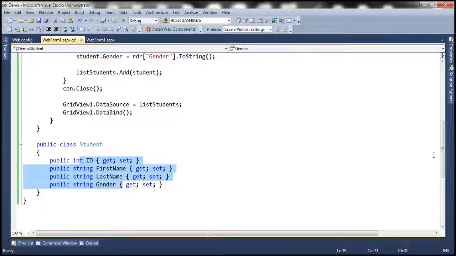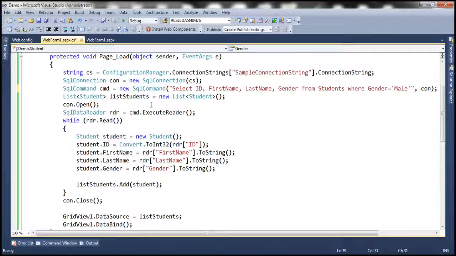Now we are constructing a list of students here, opening the connection, executing the command, and then looping through the reader object. While looping through, we create an instance of student, retrieve data from the reader, populate the respective properties of the student object, add the student object to the list, close the connection, and then set that list of students as the data source for the grid view control and invoke data bind. So let's quickly run this and see if it works.